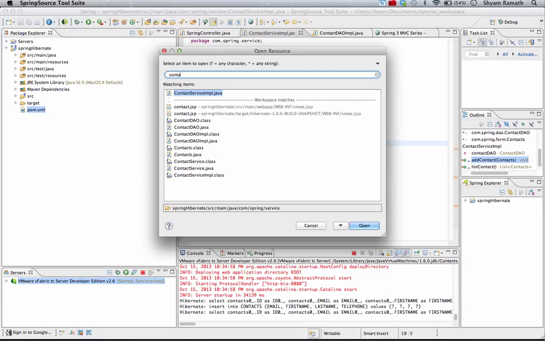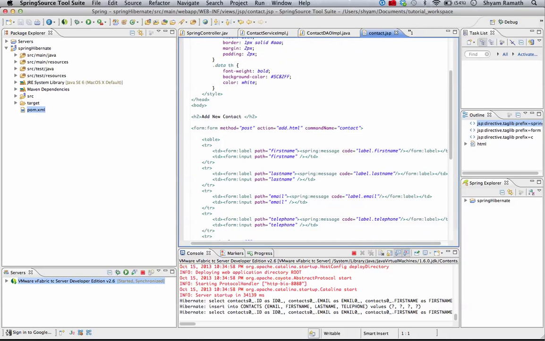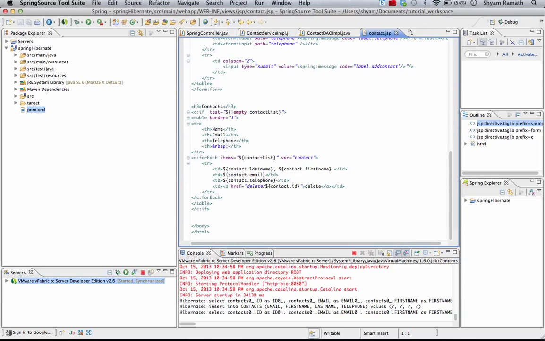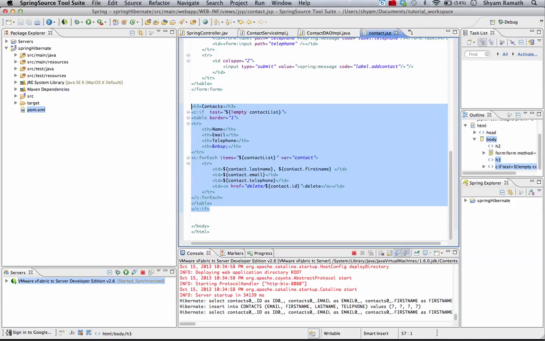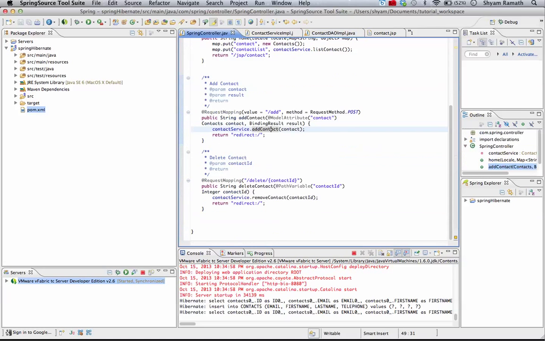If you go and see contact.jsp, it is a simple page with a form inside and a couple of JSTL tags to list the contacts, and you can delete from here by passing the ID as a parameter in the URL. So you're going to call it from the controller. If you see the controller, I take this contact ID here and then delete it from the database.